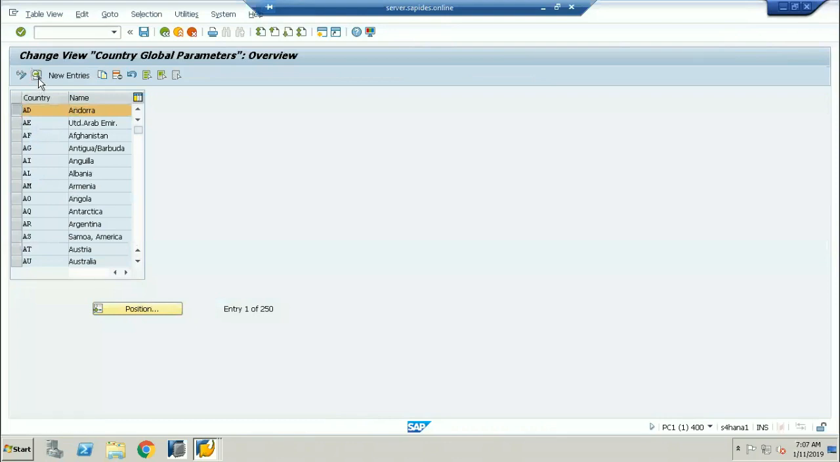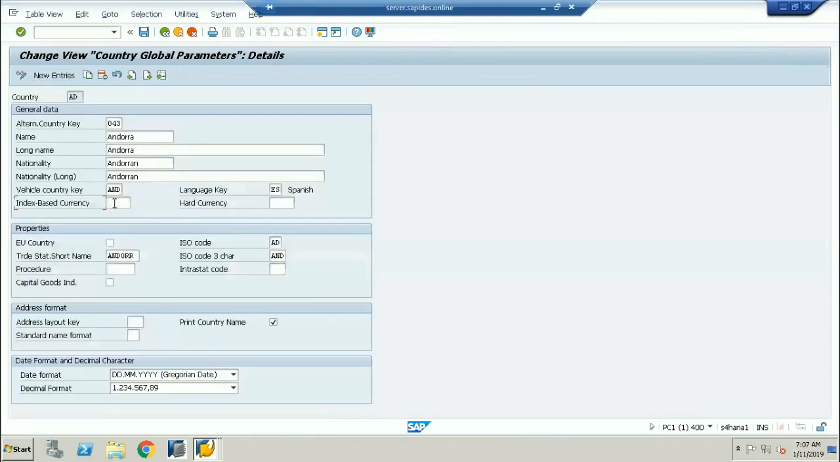wherever the inflation rate is very, very high, in those countries where currency conversion is very, very high, for those currencies we take the index-based currency and hard currency. Index-based currency is 40 and hard currency is 50. So the 40 and 50 currency types are assigned at the country level. Very, very important.